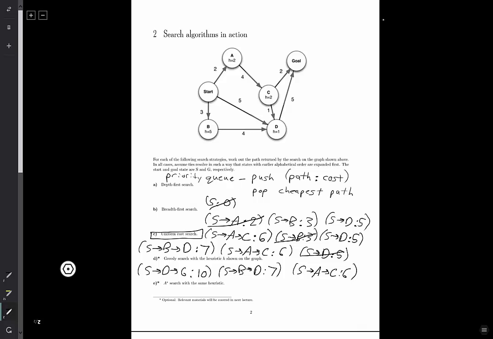Great, now the cheapest is SAC, which is 6. And now I have to add 2, because there are 2 children. So I'm going to add SACD, which is 7. And I'm also going to add SACG, which is 8. And then I keep the rest.